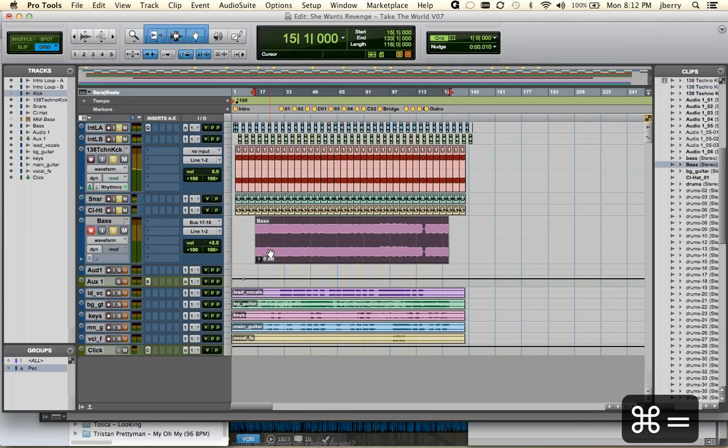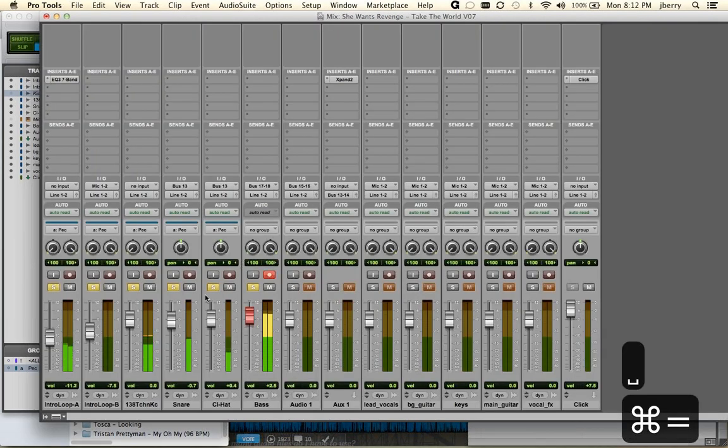Excellent. Let's actually listen to it with the bass line. Excellent. Yeah, it's much tighter. You can hear it's punching through the mix. It's a slightly higher frequency bass, I'm sorry, kick drum, and so it's not fighting with the bass as much anymore.